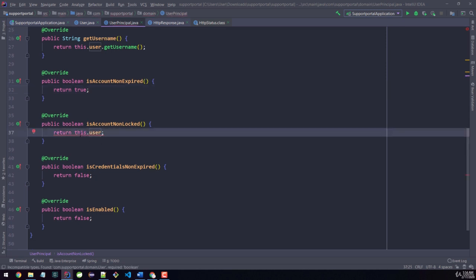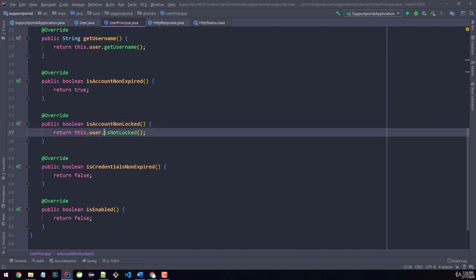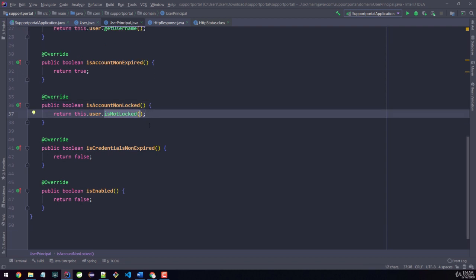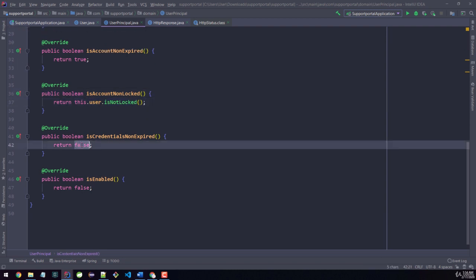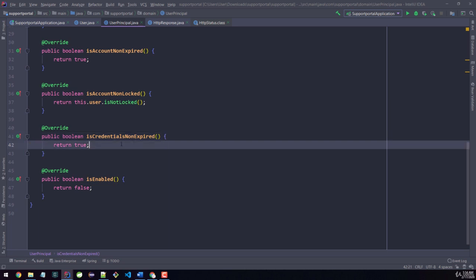So I can say that is not locked, so that you can see why I named it not locked, because that's how Spring Security is mapping it, and that makes it easier for you to understand because they have the same name. Is credential non-expired true? For instance, you can have logic in your application that sets the credential expired for the user, for whatever reason you might want to do that.